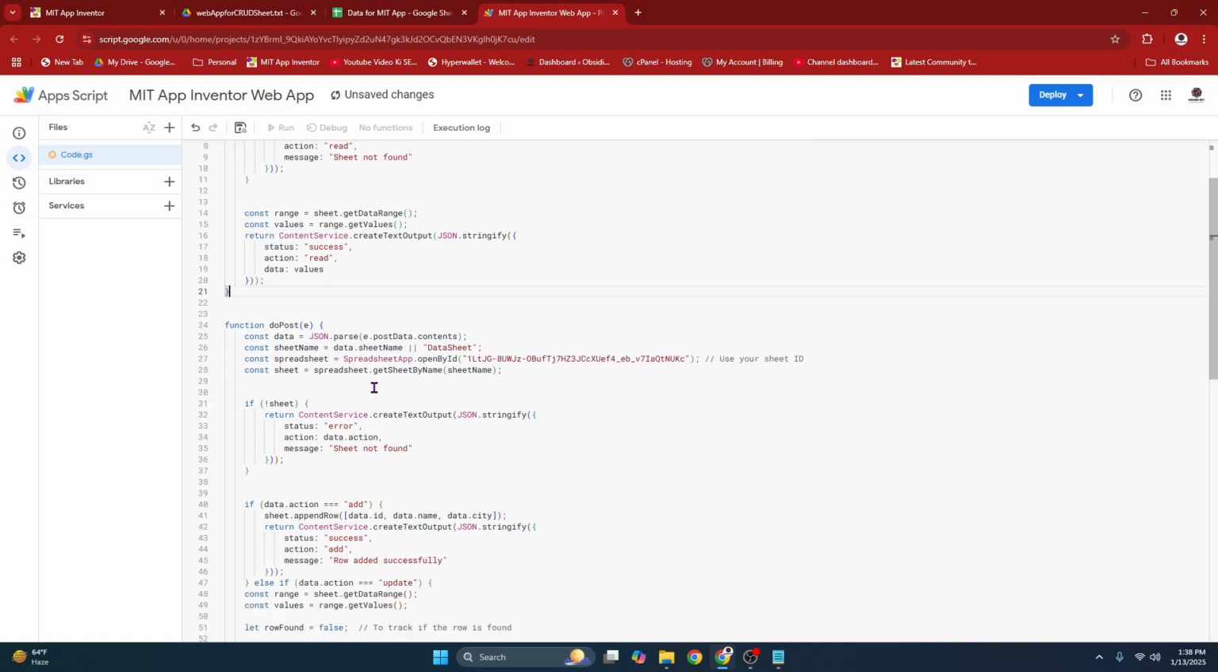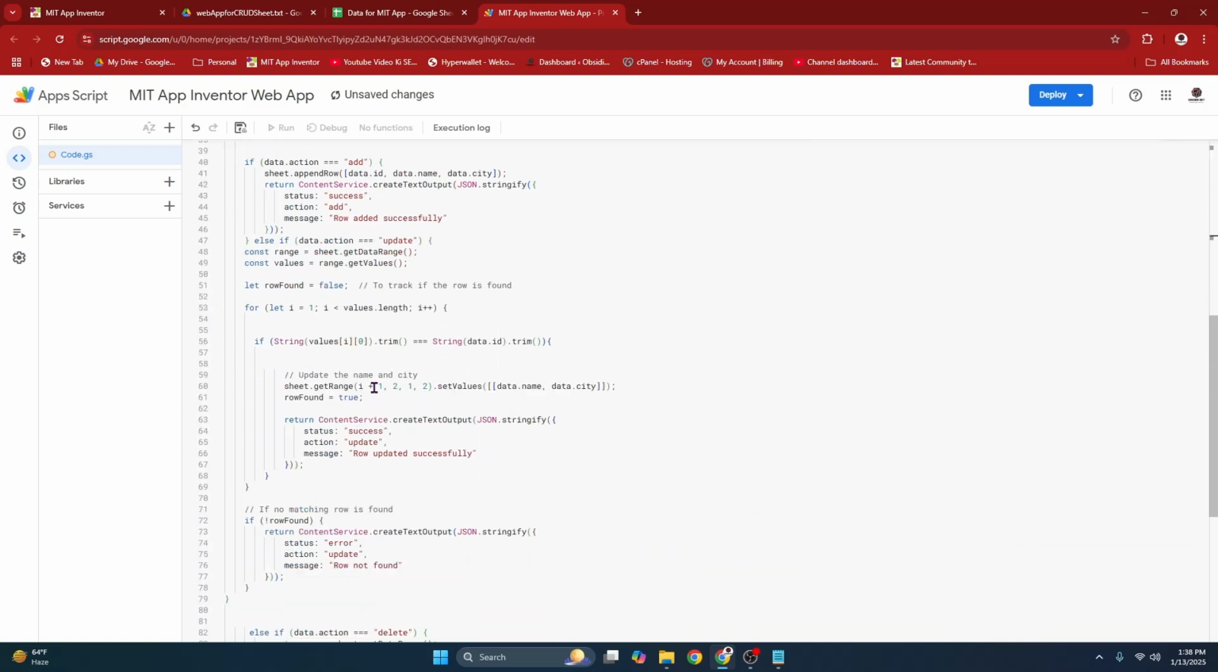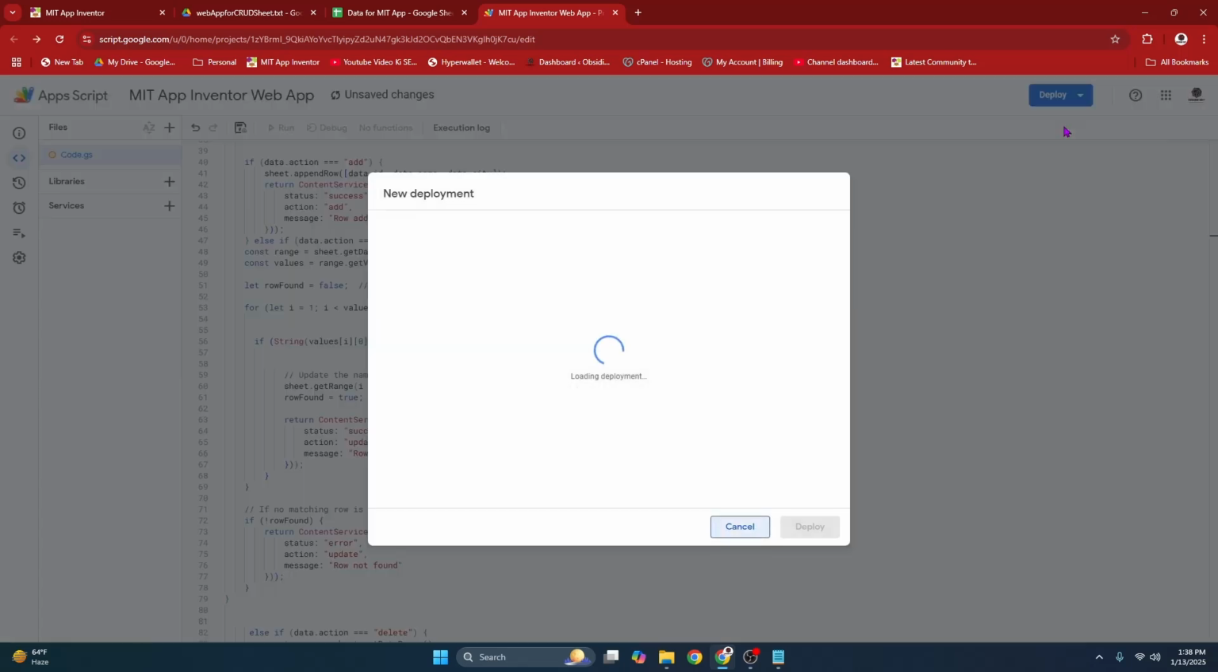So this is done, and this assumes that we have three columns in our spreadsheet that we will be using: ID, name, and city. So you will have to update it if your data has different columns, and more about this later. Now click on the deploy button and choose new deployment.